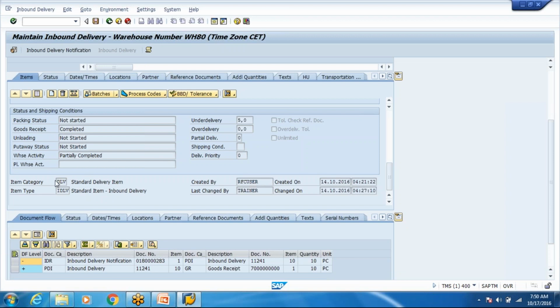Same as the header, we have two important fields here, item category and item type. As the name suggests, item category, like document category, will not be created in the system. It is created internally by SAP and determined by SAP. What we can do is create and determine the item type, and do configuration settings for a delivery item type.